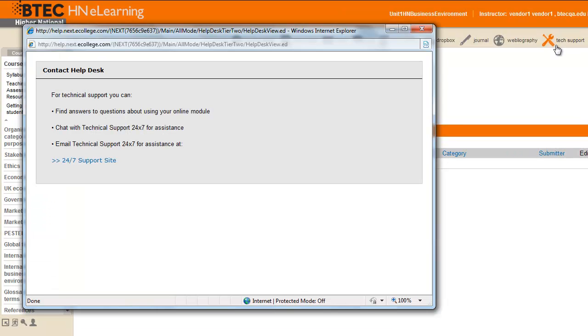There's also a powerful technical support tool within the platform, where students and tutors can reach out to technical support 24/7, either through an online chat tool or by email.